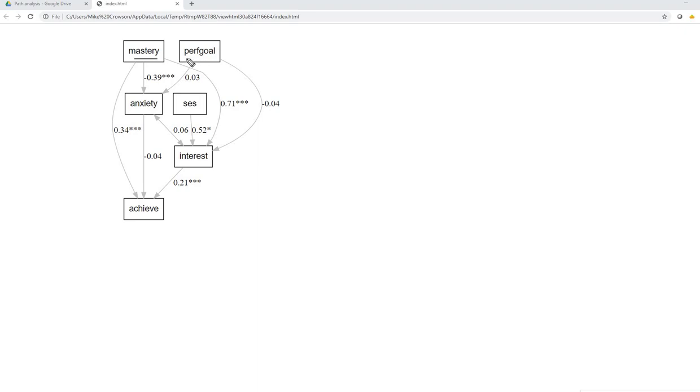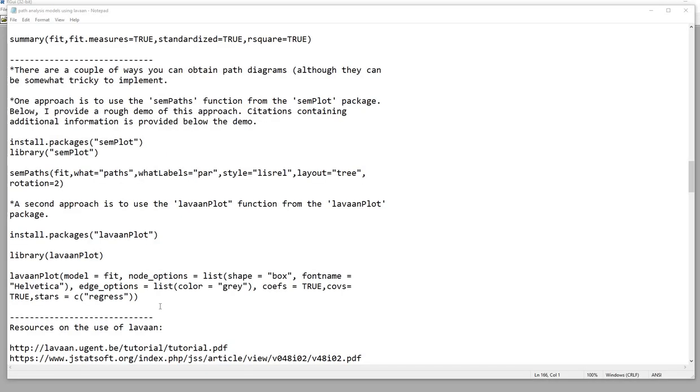You can see right here there are our exogenous variables: mastery goals, performance goals, and SES. You'll notice that it doesn't provide any correlations among those variables, but this is the basic model layout. Then you can see right here these are the endogenous variables, anxiety and interest. These were actually the mediators in the model. And this double-headed arrow right here signals the covariance between the residuals. So at any rate, that's what the lavaanPlot function looks like. That pretty well concludes this demonstration.